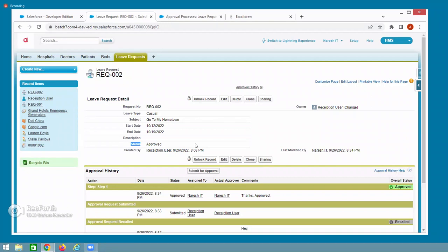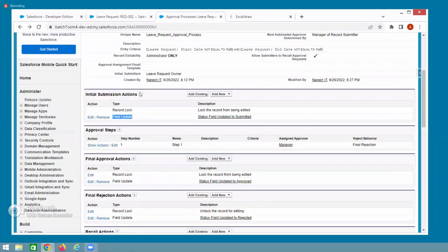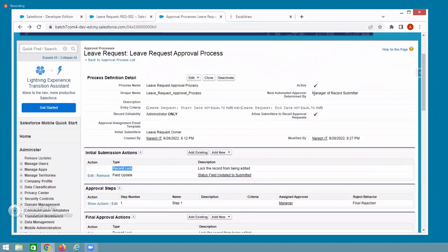Understand? So that's the reason whenever you submit your request for approval, the record is automatically locked. That feature is already provided by Salesforce by default. So in the initial submitter, meaning the employee, we are updating, this is the custom action. What is the custom action? Status field update to submitted. Okay, then the record is locked.